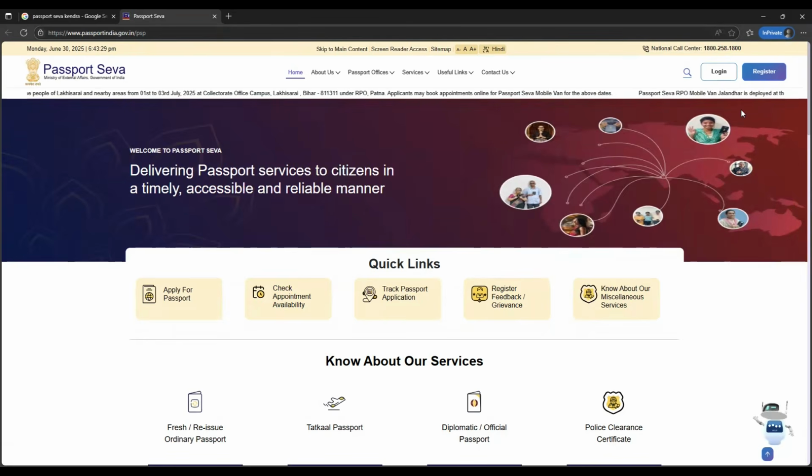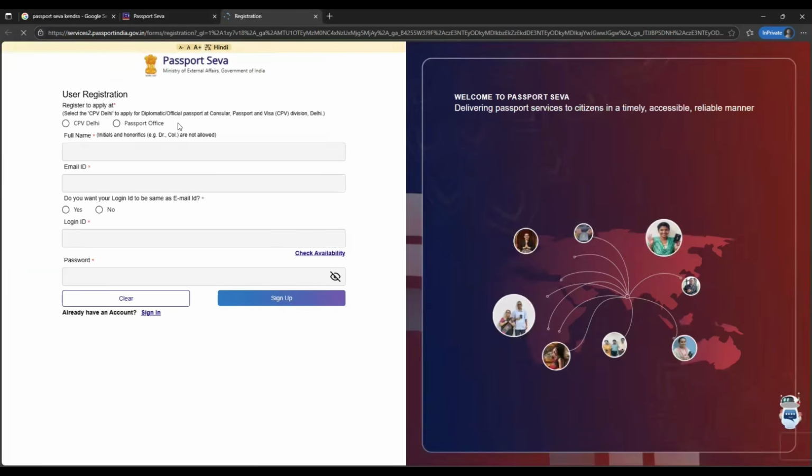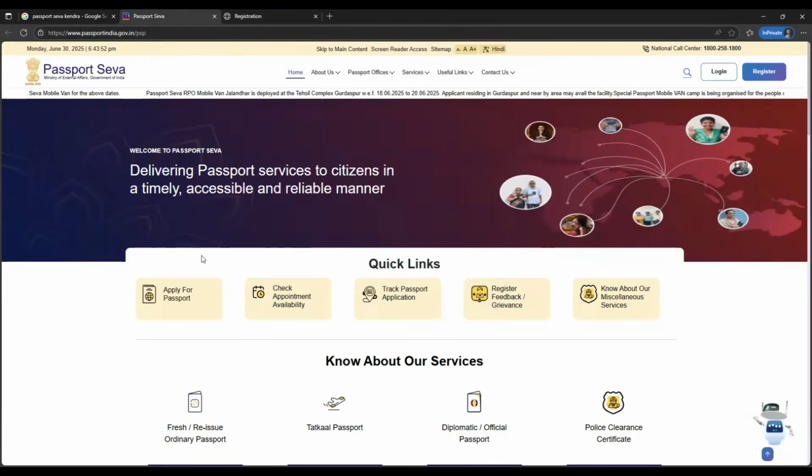Now there are two options on the top right of my screen, login and register. If you are applying for a passport for the very first time, or if you have forgotten your credentials, no problem, you can click on register. When you click on register, you have to register your details. This is very simple. You just have to give your email address, what your login ID would be, same as your email address, and then provide your password and sign up. After this, you'll get a verification email. Once you receive the verification email, you're good to log in.